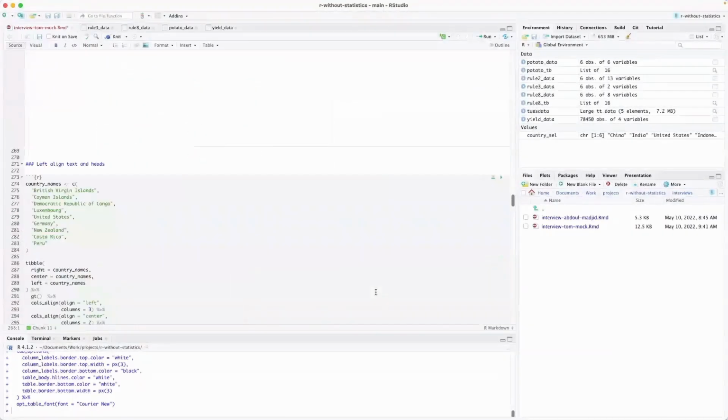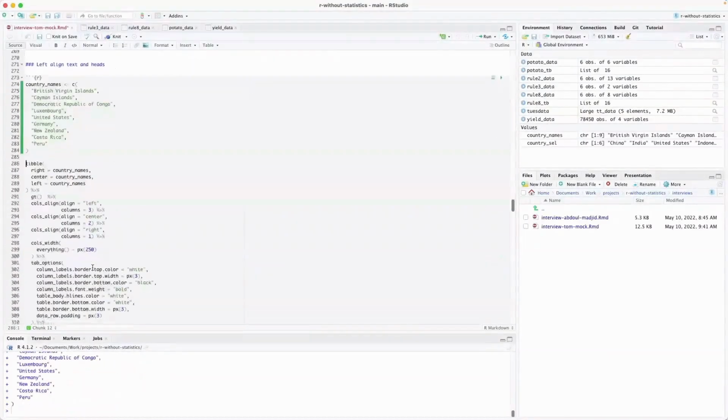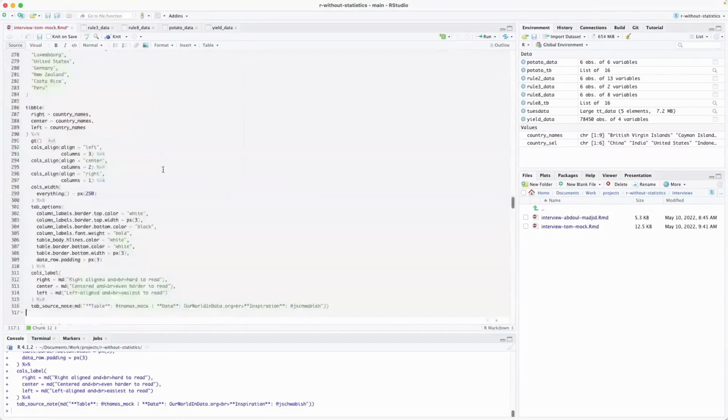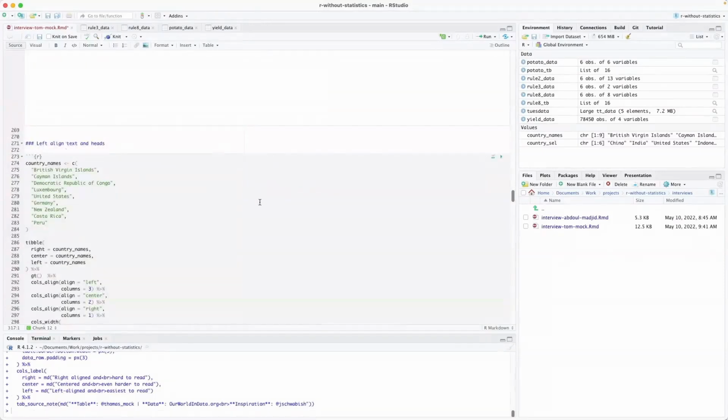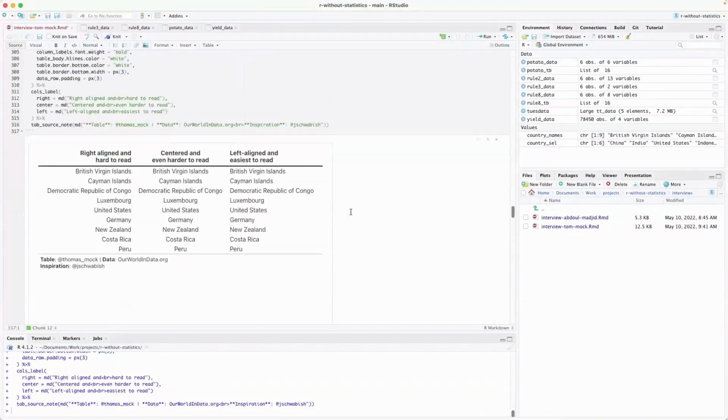Cool. So in contrast to right aligning for numbers, you talk about John Schwabish's suggestion to left align text and headers. So in other words, text within the body of a table as well as any header rows. Same thing, maybe just if you can talk briefly about why that's a better way to go.